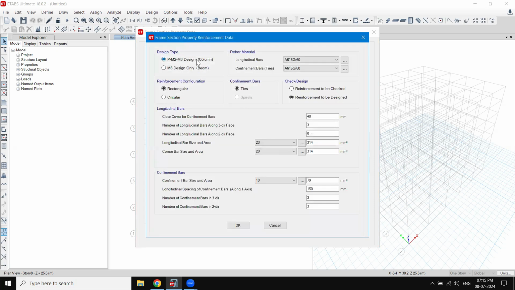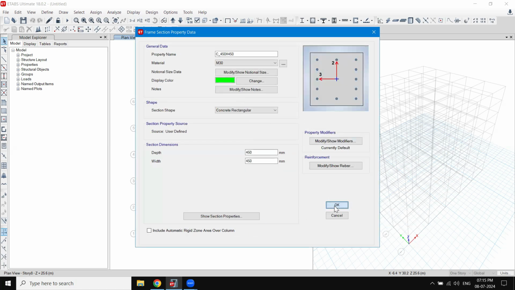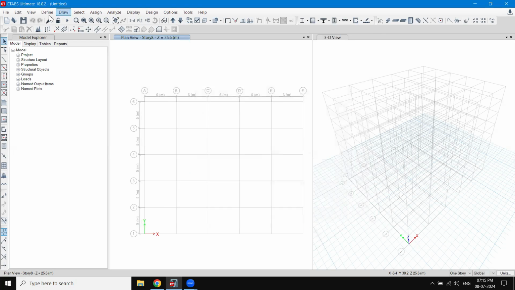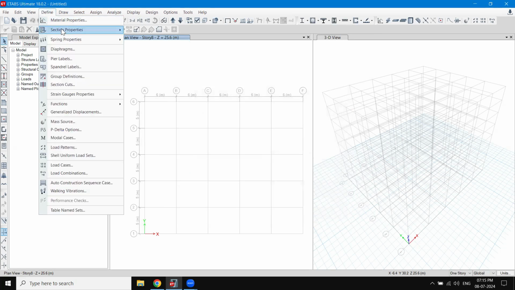Modify show rebar. This is a column. Select the grade of 550 for both the rebars, and everything is there. I'll press OK and I'll press OK. So the beam and column have been defined. I'll press OK. You can delete the other properties if they are not in use.